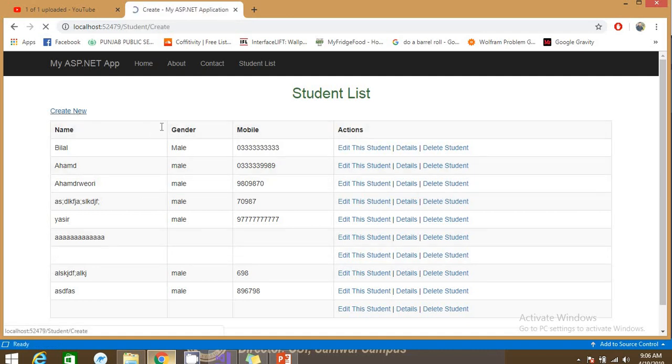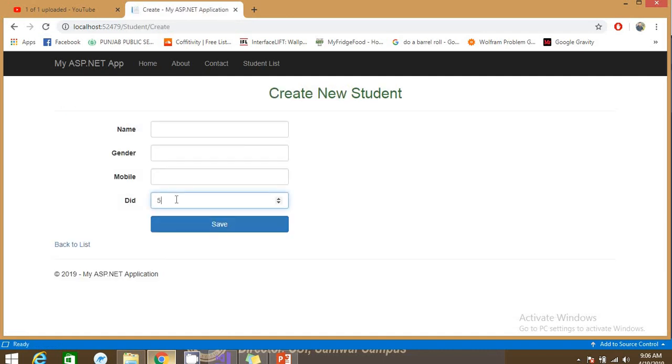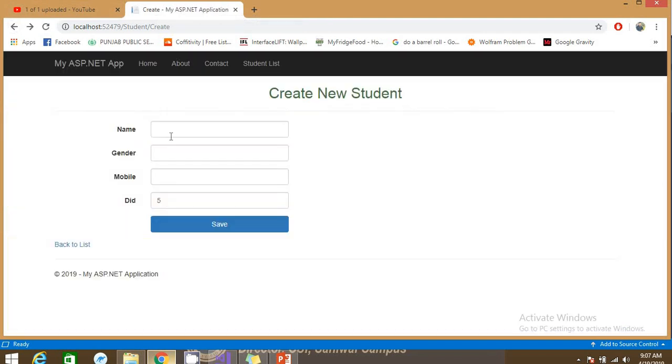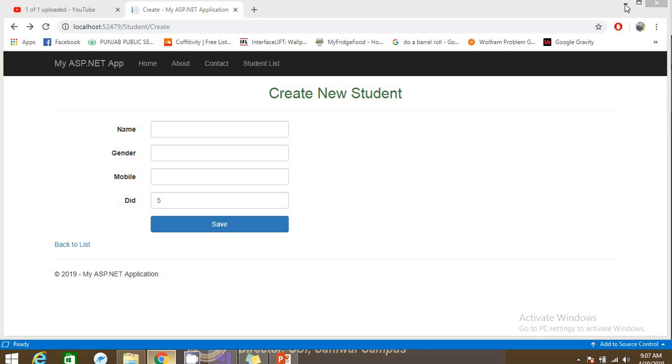Let me create a new student and let me pass the department ID and save it. You will see that this throws an exception on this line of code, because if the name value is missing, it should show the error message over here, but it's missing that.